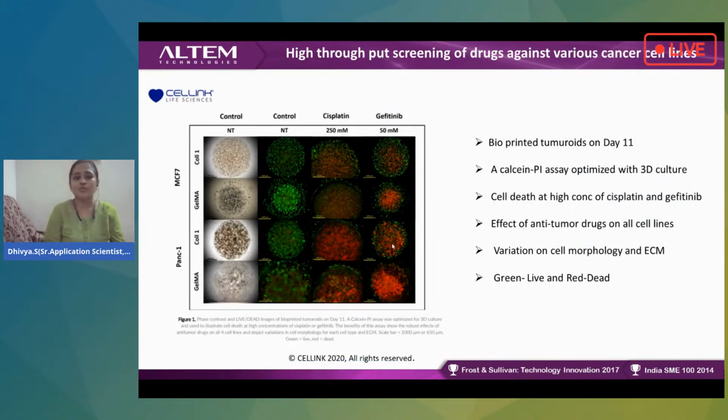This is a tumor that I monitored on day 11, for the calcein PA assay for 3D cell culturing technology. You can see they utilized different bioinks and different cell lines, and control versus cisplatin and other drugs. In the non-control, the cells do not keep living when you keep adding your drugs. The red indicates dead cells and green indicates live cells, along with the variations in morphology and extracellular matrix.